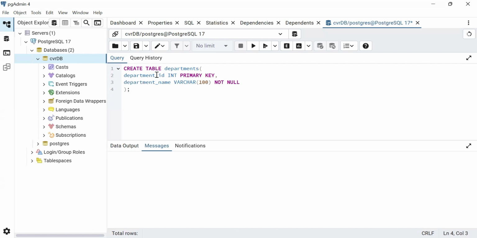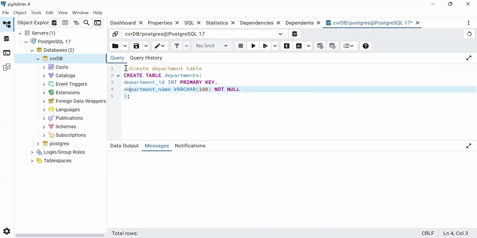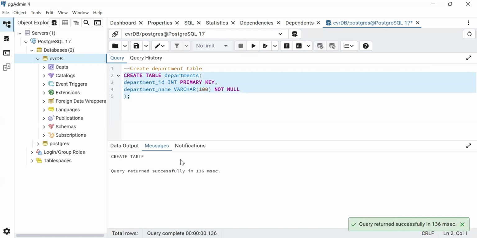We want to create a table here called departments with the following columns: department ID and department name. So let us label this properly. I will use a comment. I'll say create department table. Okay, so let's execute this. So we have successfully executed this.